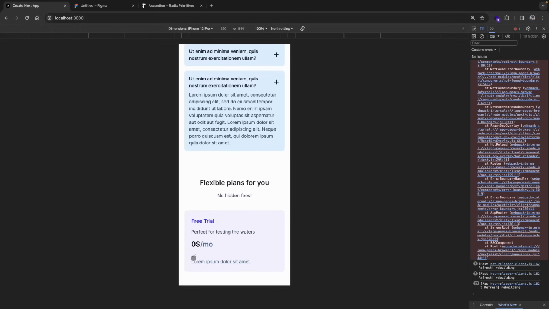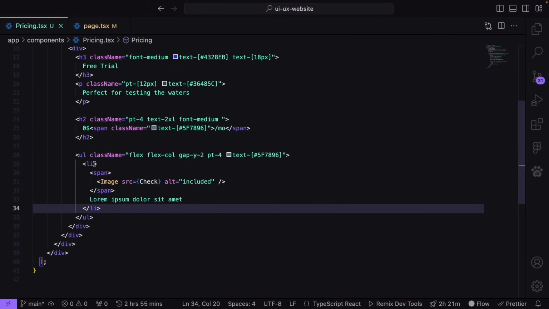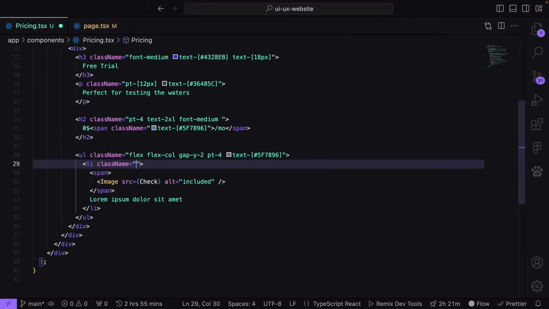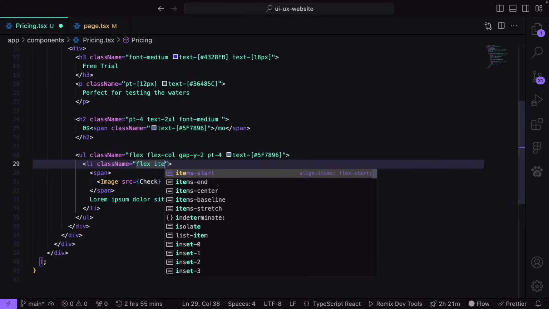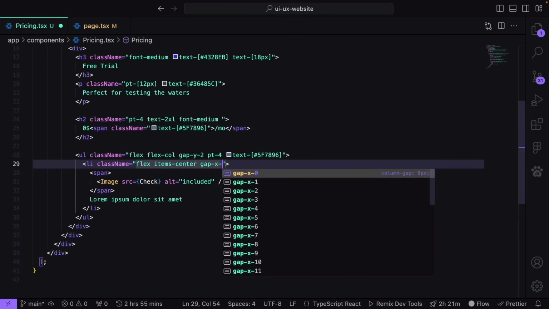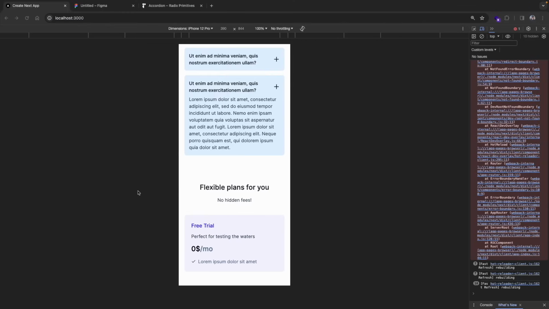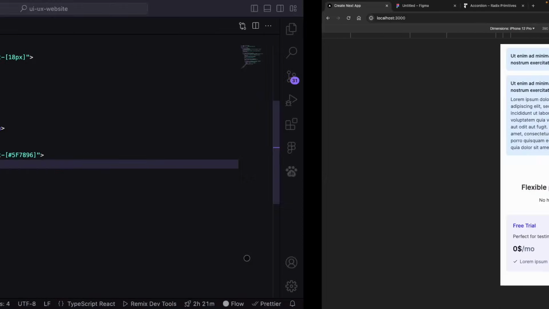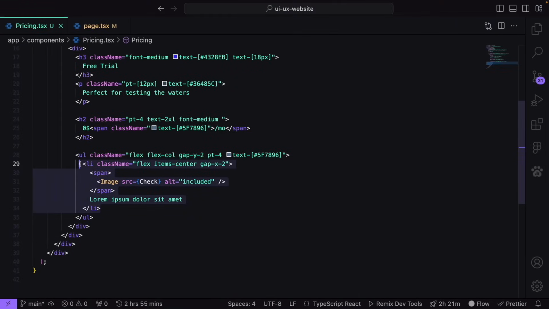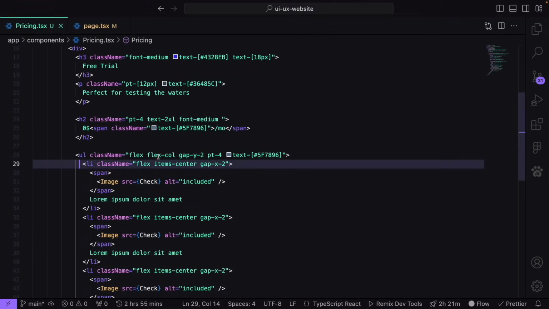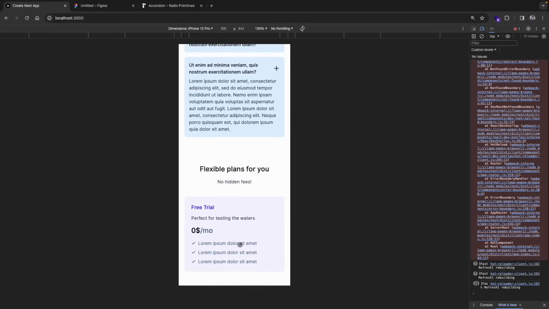Yeah, we again have the issue that it's stacked vertically, not horizontally. So for the li, I can add a class name of flex items-center and gap x of 2. Let me save that. Let's go back. And yes, that looks quite nice. Now let me copy and paste the li 2 more times. And if I save that, yeah, this looks quite nice.